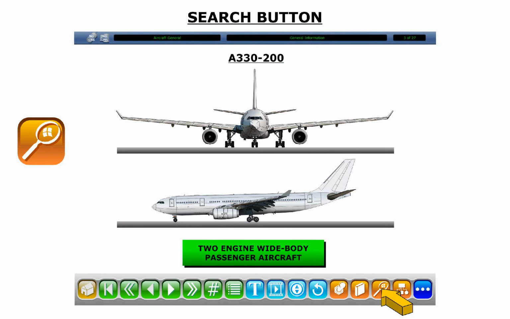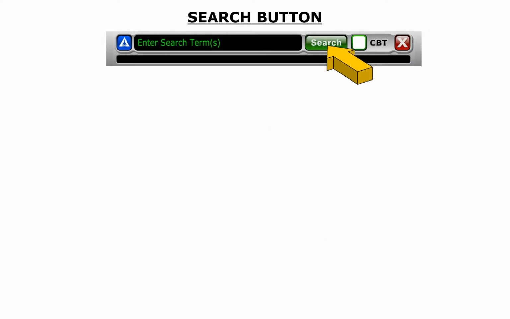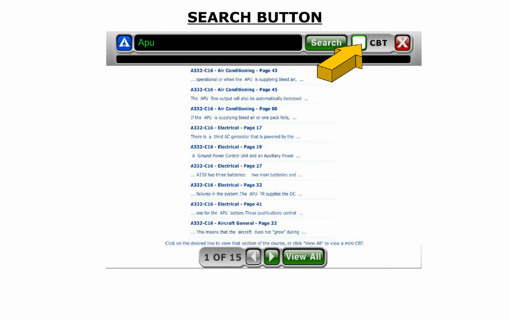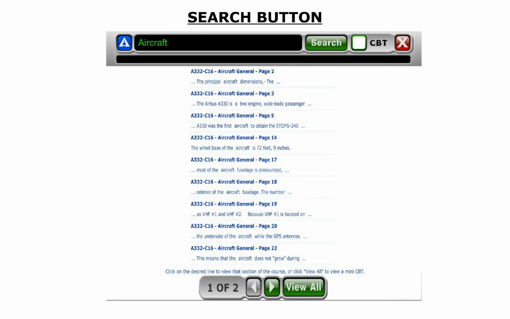The module viewer provides search functionality. Pressing the orange search button will open a search interface. There are 2 search modes available via the CBT box, next to the search button. Checking the CBT box will expand the search to the entire course content. Not checking the CBT search box will limit the search to the current module content.